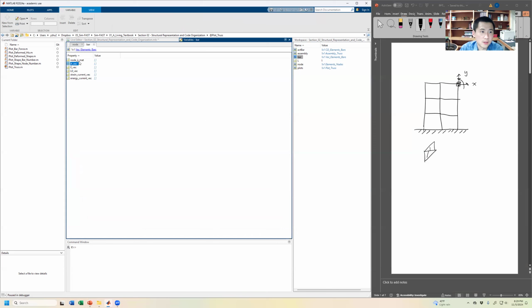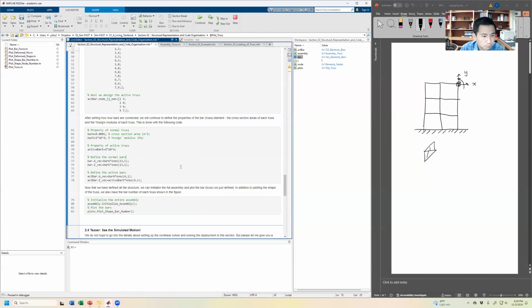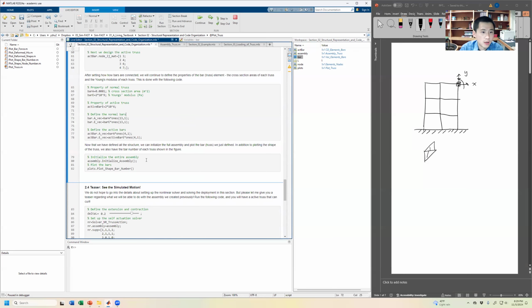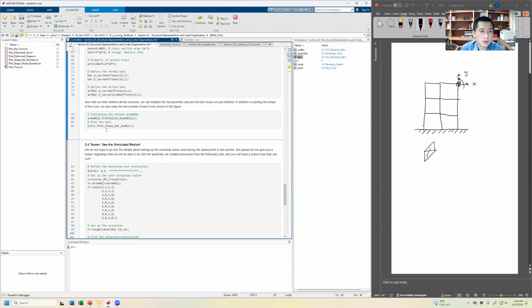So there's the A vector, so the cross-section area of the bar. The E vector is the Young's modulus of the bar. So those two will give us a way of defining the stiffness of that particular bar system. And after defining these for both the standard bar and also the active bars, we just initialize the assembly and then plot the shape of the bar.